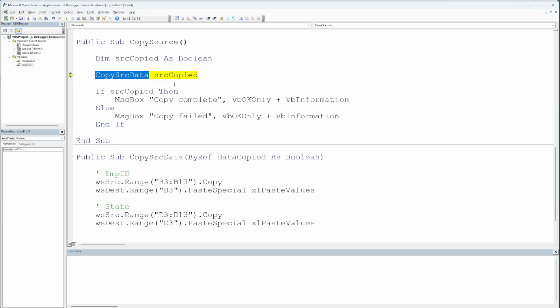So for a bit of information, what this subroutine is doing, it just calls the copy source data, which will copy two ranges from the source sheet, paste them into the destination, and then it returns true into a variable. And then once we've got that, we check if it was copied, we show one message, otherwise it shows another.